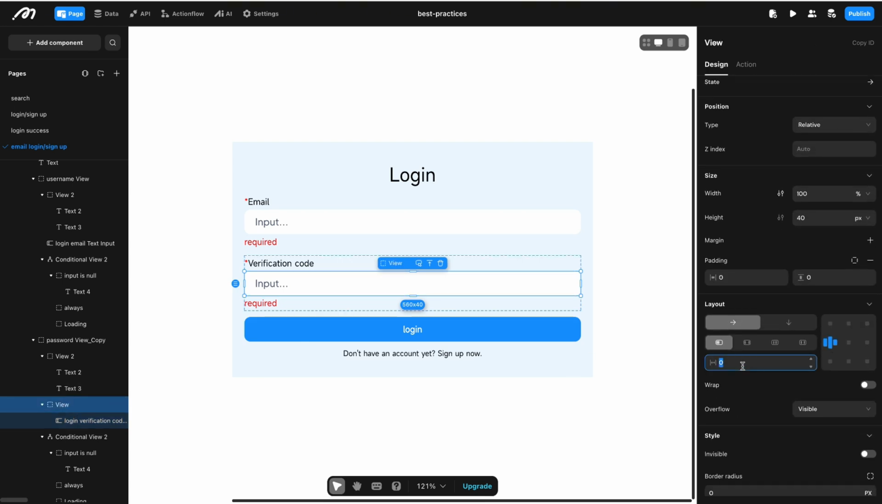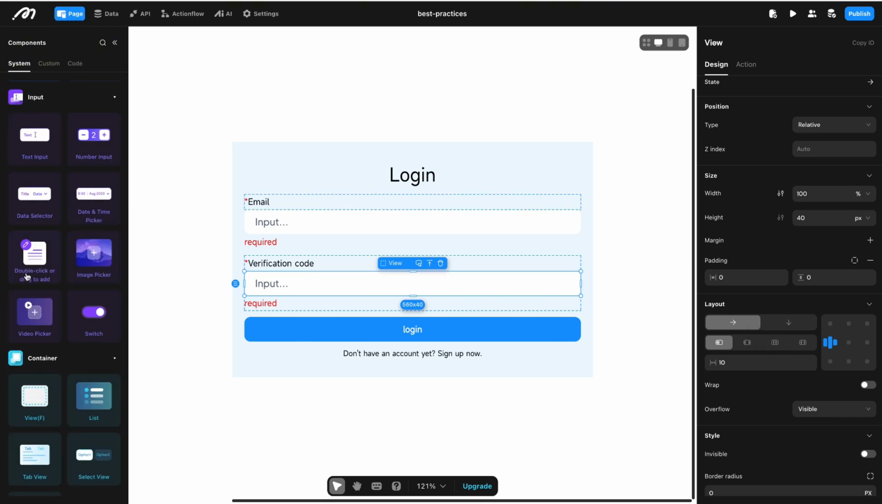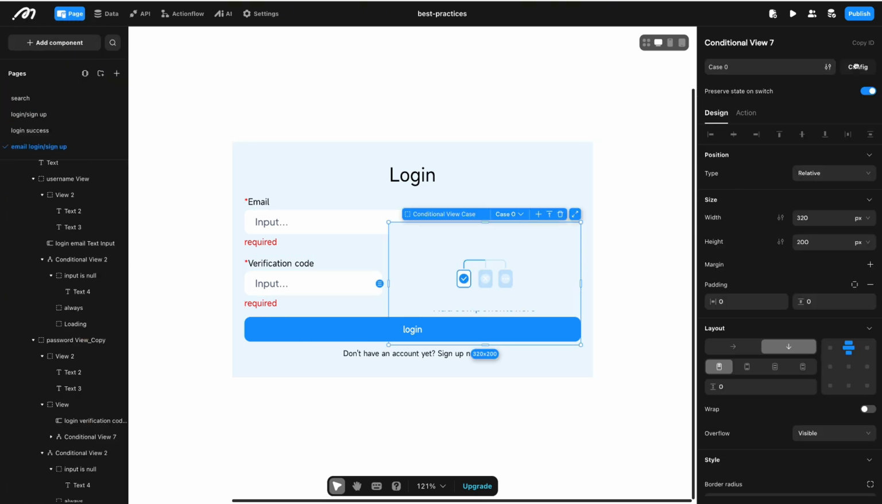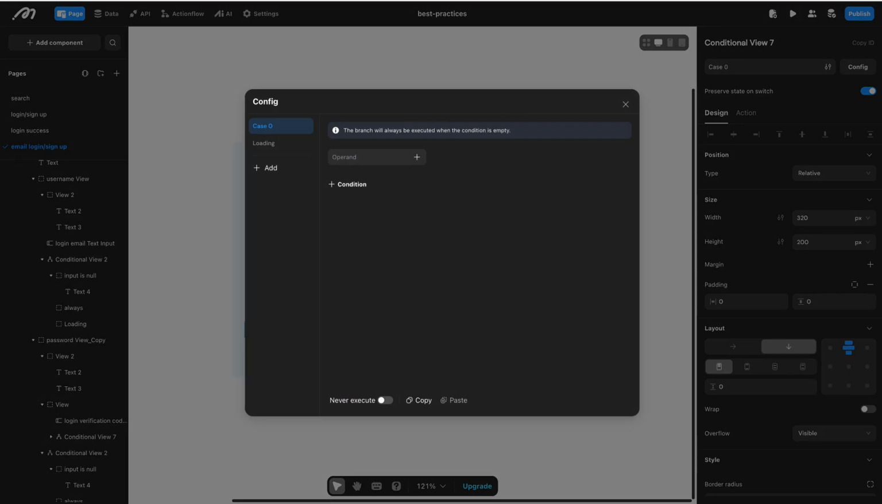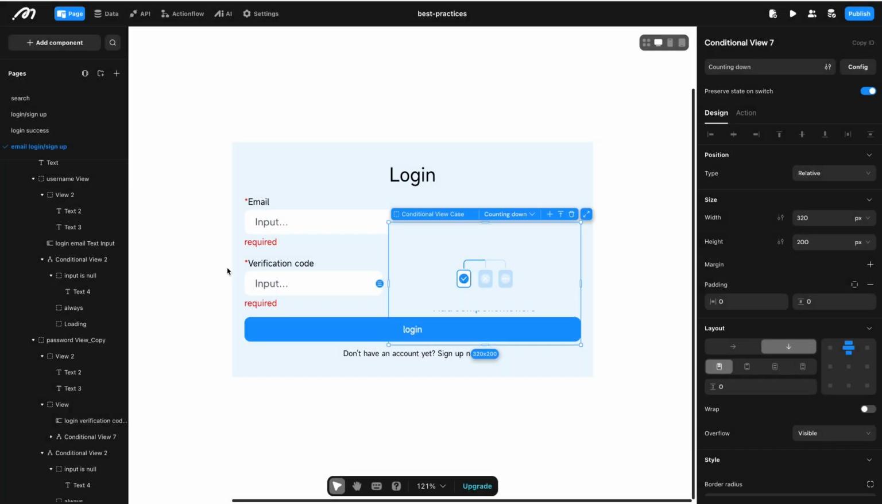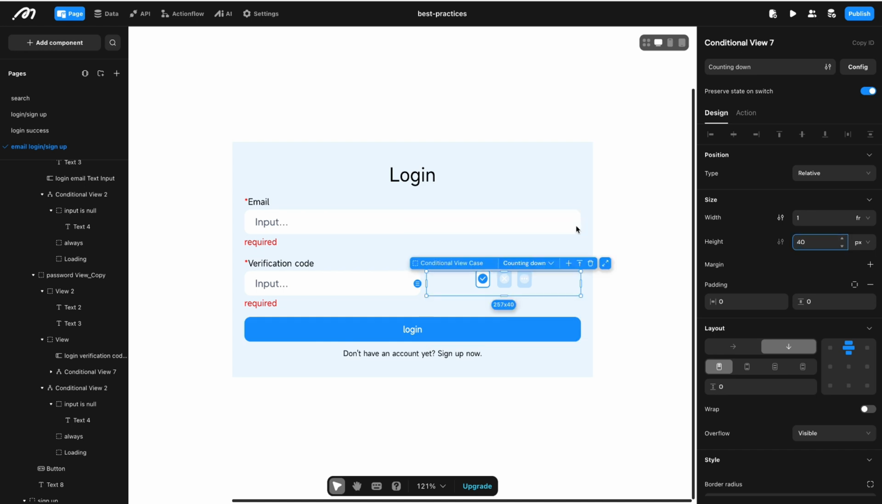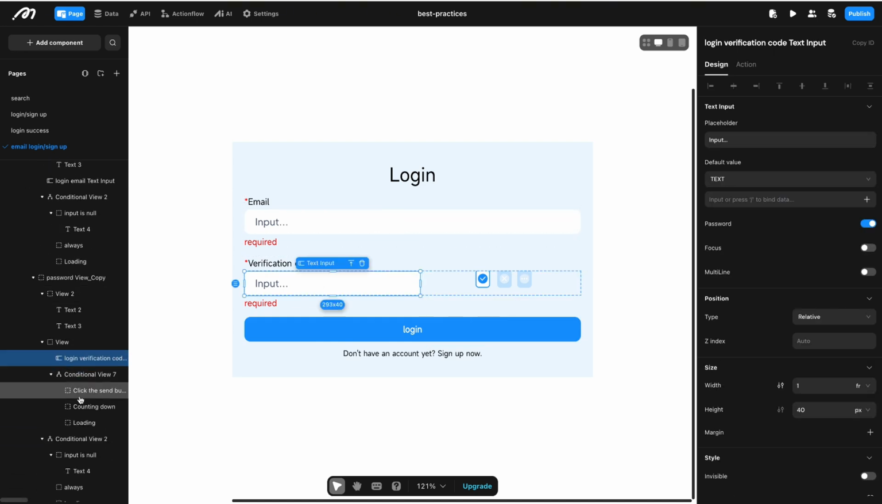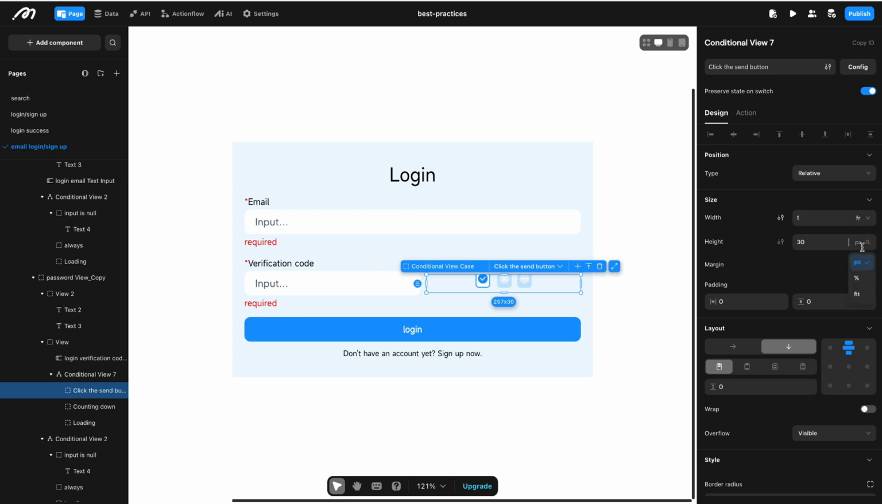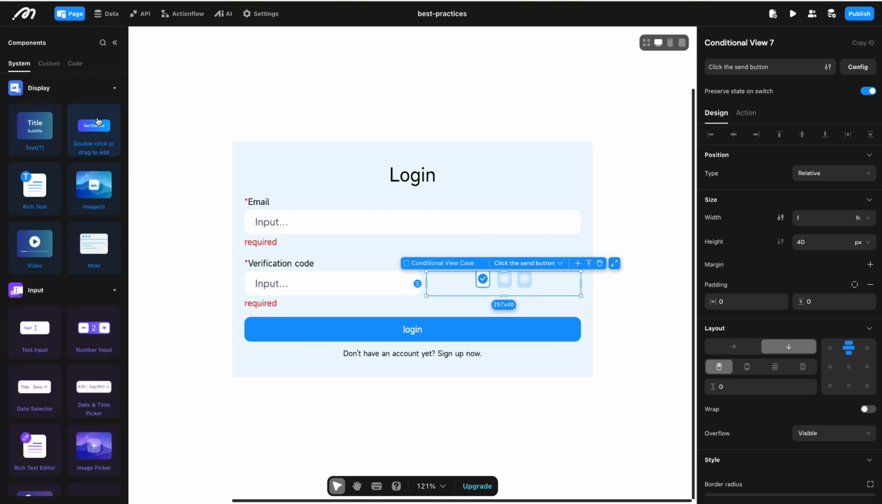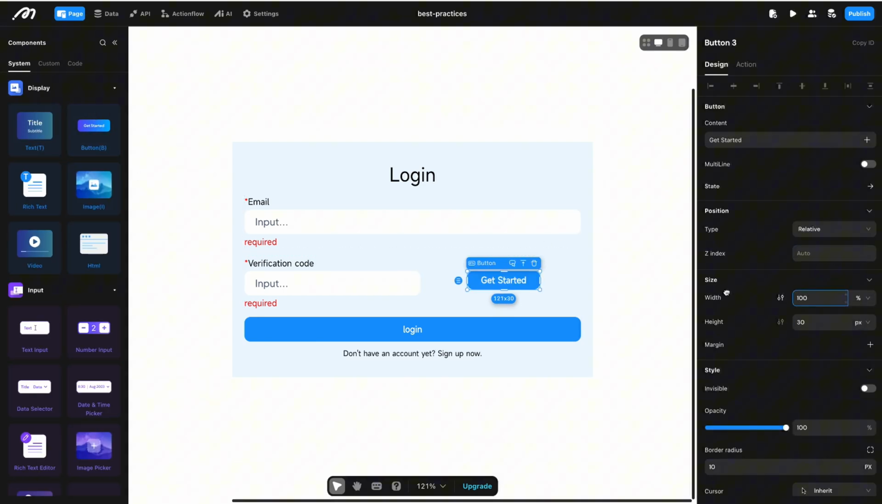Back on our canvas, we need to add a button to send the code. We'll place it inside a new conditional view with 2 cases. One to show the send verification code button, and another to show the countdown timer. Now we adjust the size of the conditional view and place a button in each case.